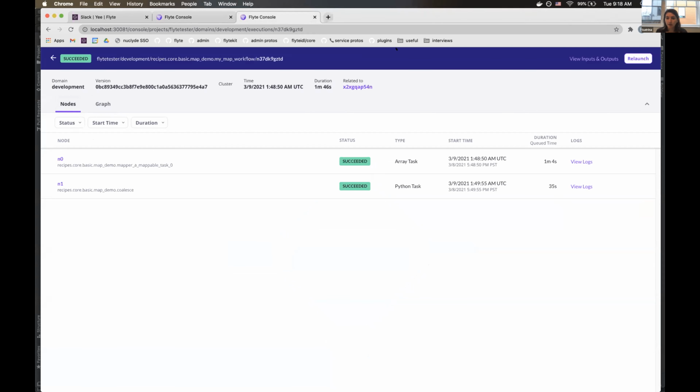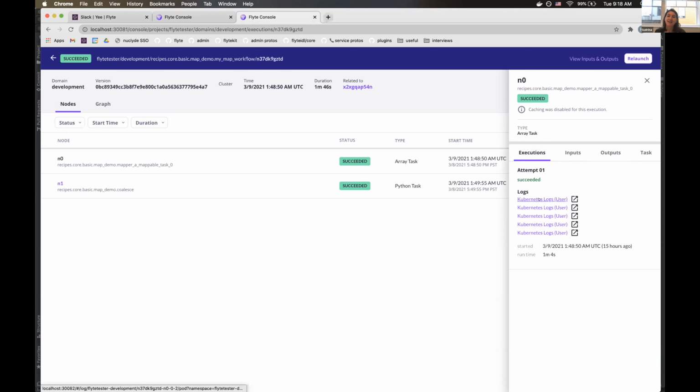So again, we pass in this list of inputs. We produce that collection of outputs. We actually produce logs for every single subtask. Unfortunately, the pods get reaped too quickly if you're using Kubernetes, so the logs don't quite work on the Kubernetes backend, but you can also use AWS Batch as your map task execution environment.